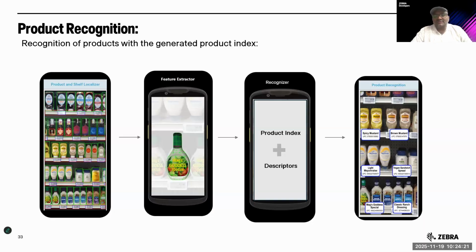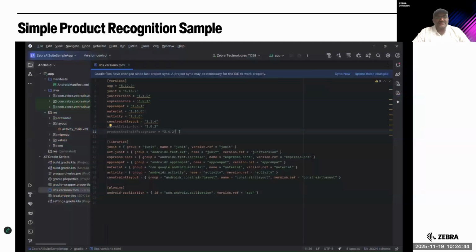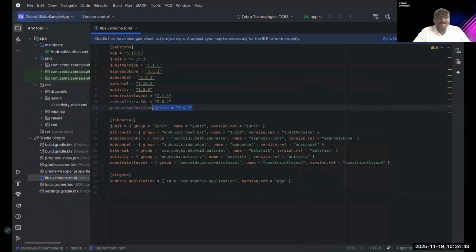There will also be more advanced use cases, for example compliance checks like planogram compliance. How can this be done? This building block enables all those advanced use cases to be built on top of this product recognition pipeline. Now we will see programmatically how all these steps are explained here. Yeah, Nicola, please play the video.